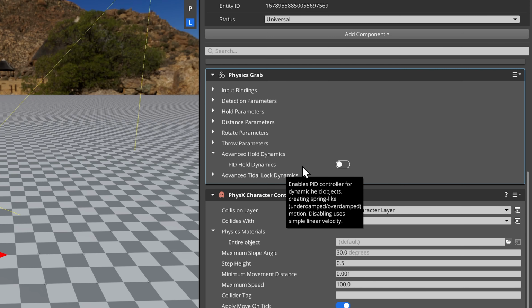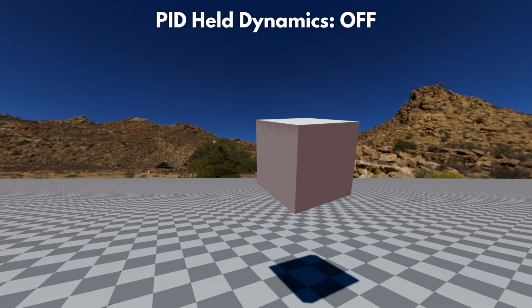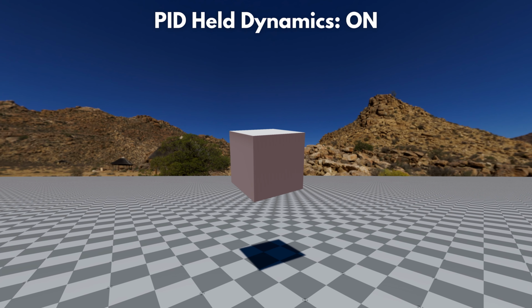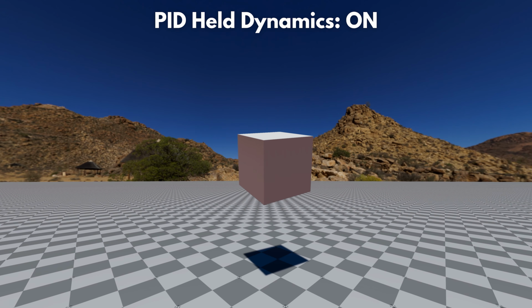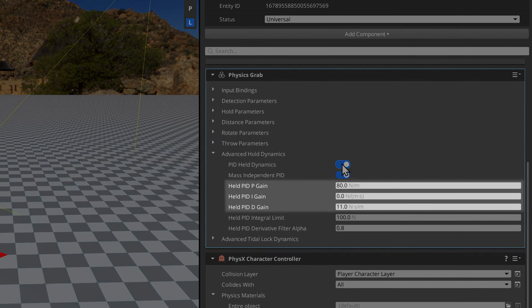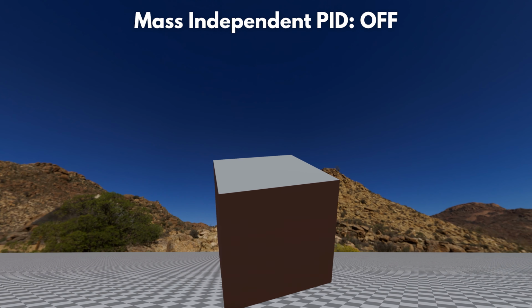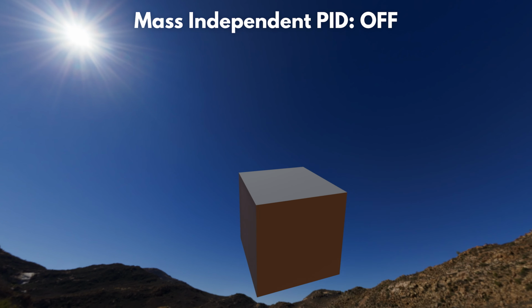The error being the difference between where the object is and where it should be. In this case, turning this on replaces the simple velocity-based object motion with the PID controller, which creates a lively, spring-like behavior, which can be fine-tuned with the PID parameters. Mass-independent PID scales the grabbing forces so that picking up heavy objects or light objects feels the same. Turning this off will make picking up heavy objects feel more difficult and less stable.